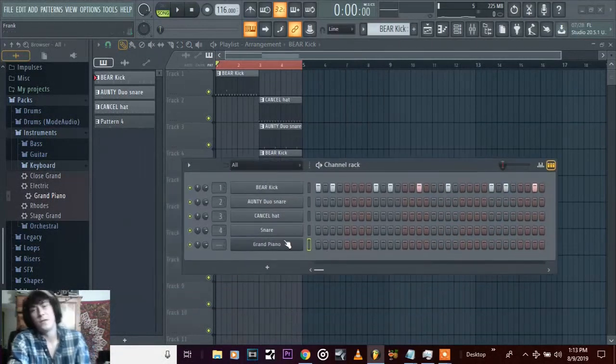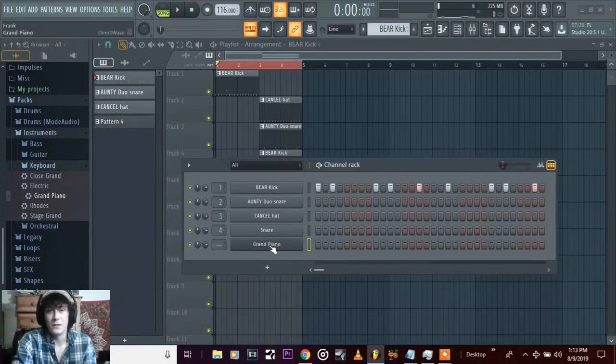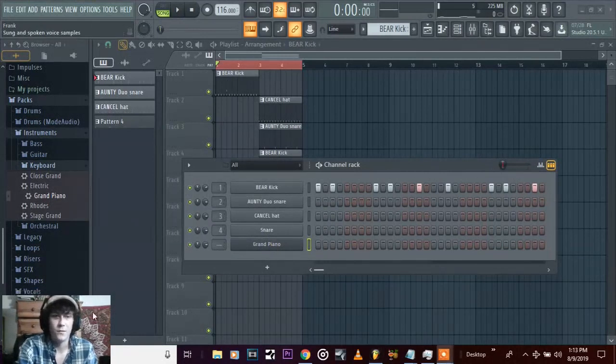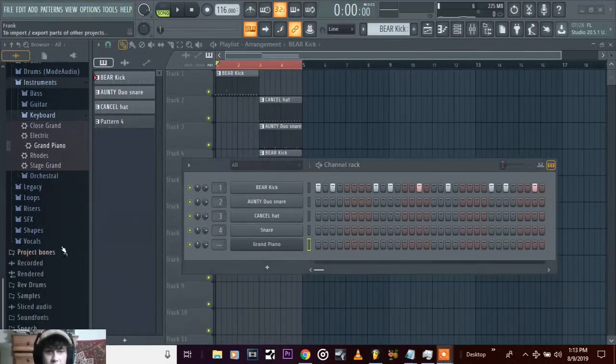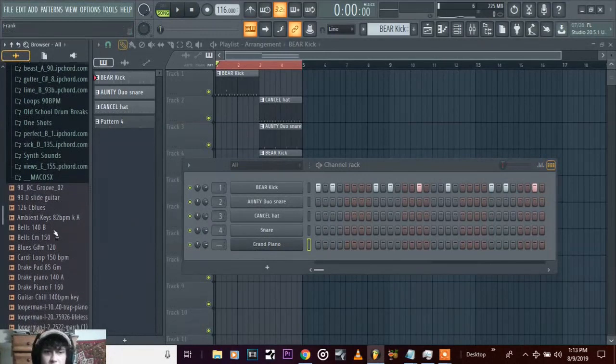So for this, I don't want to actually use this grand piano. I could, I don't want to play it right now. My mind is not in the creative place. So we're just going to go over here to download samples.